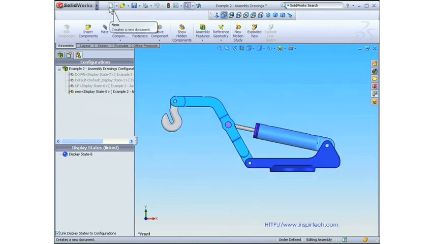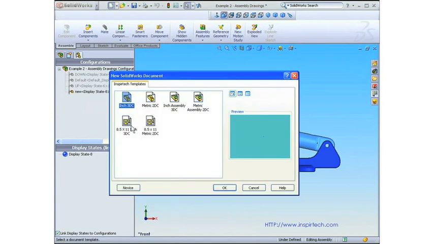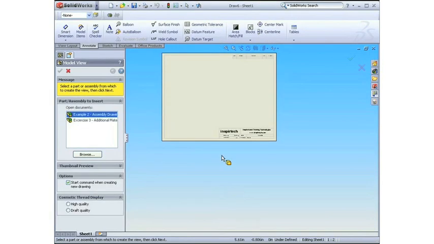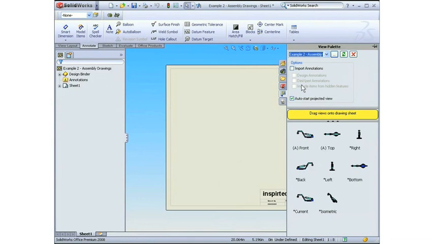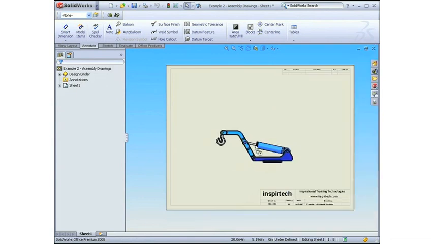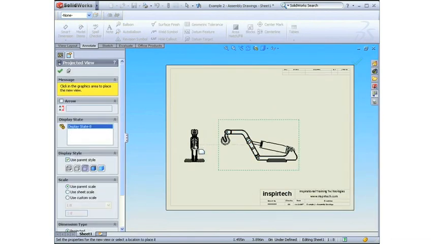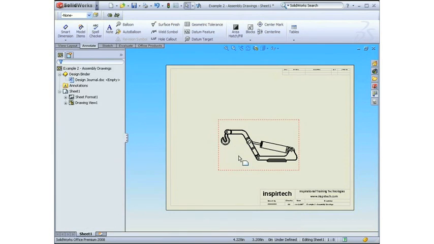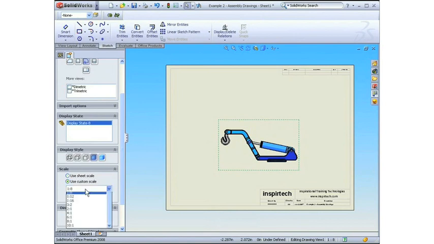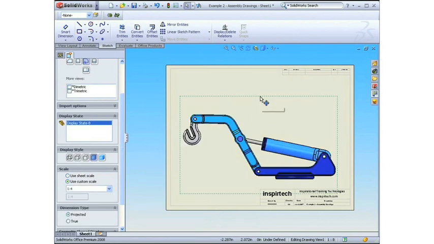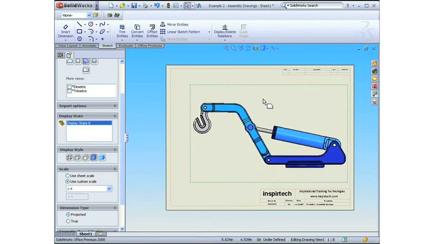So let's go ahead and start a new drawing file. Select New, select the 8.5 by 11 inch drawing template, and select OK. Select the View palette, select our example 2 file, and insert a front view. Let's go ahead and exit out of the projected view, and then select that view. We'll apply shading to the view and have a custom scale of 1 to 4. I mean, a little bit nicer of a size.